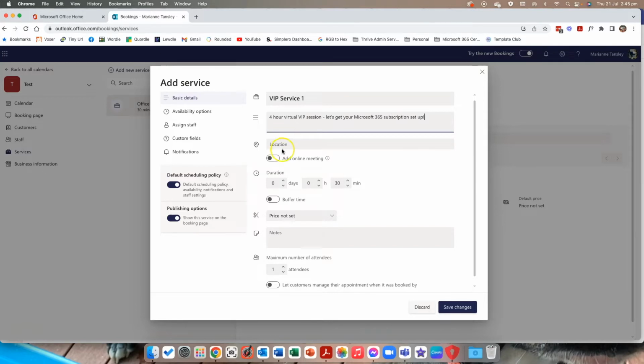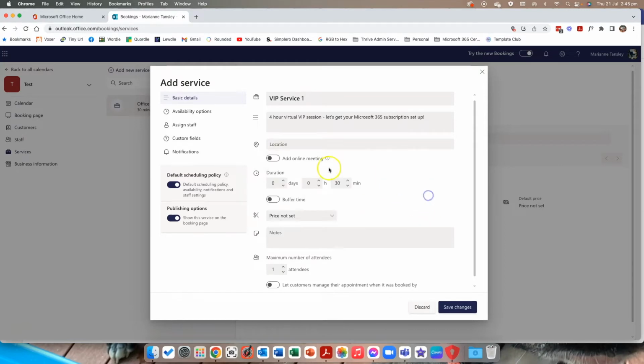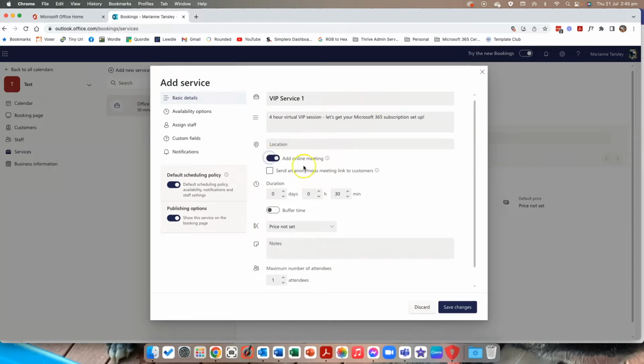The location, so you can put locations, obviously that's picking up things from all of my calendar. Otherwise you could just type something in. Now for this one, it's going to be a virtual session, so I can add it as an online meeting. So when it's confirming this with people, it will automatically set it up as an online meeting. You can send an anonymous link so that they can protect their privacy. I would do that just because that's a standard kind of thing to protect people.